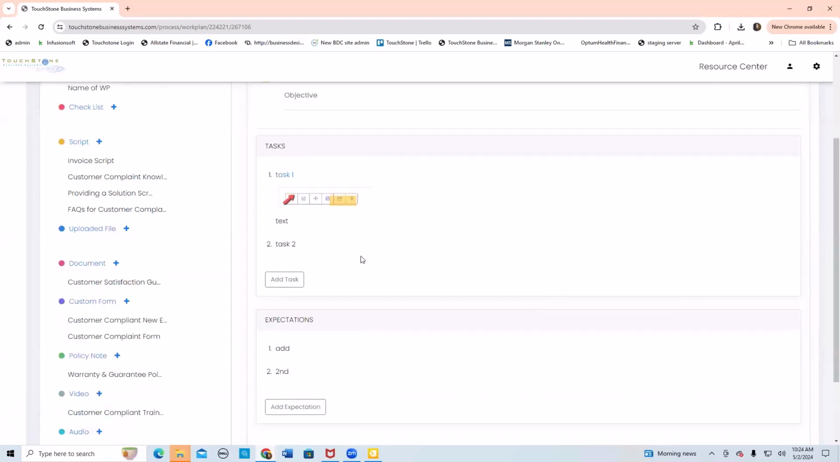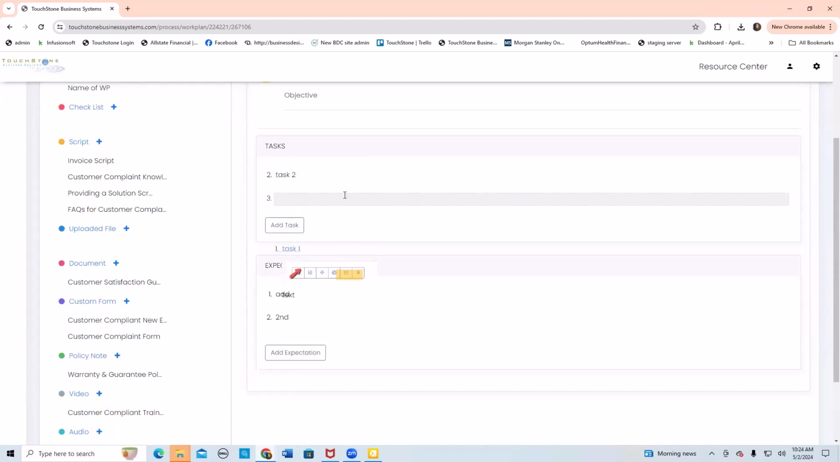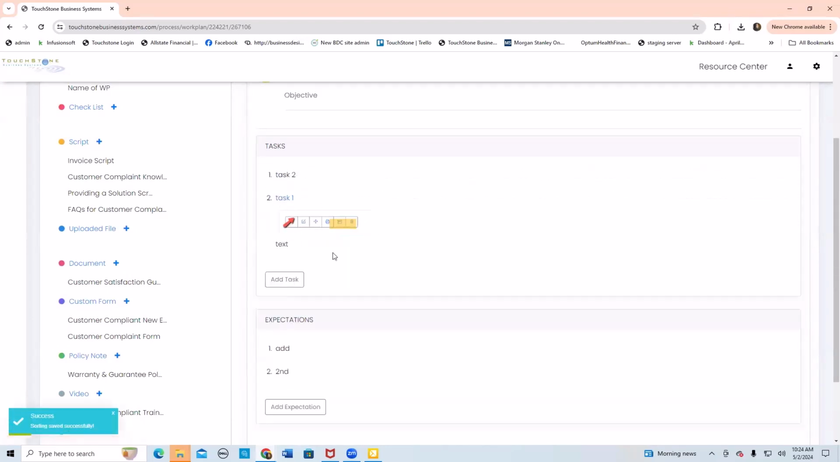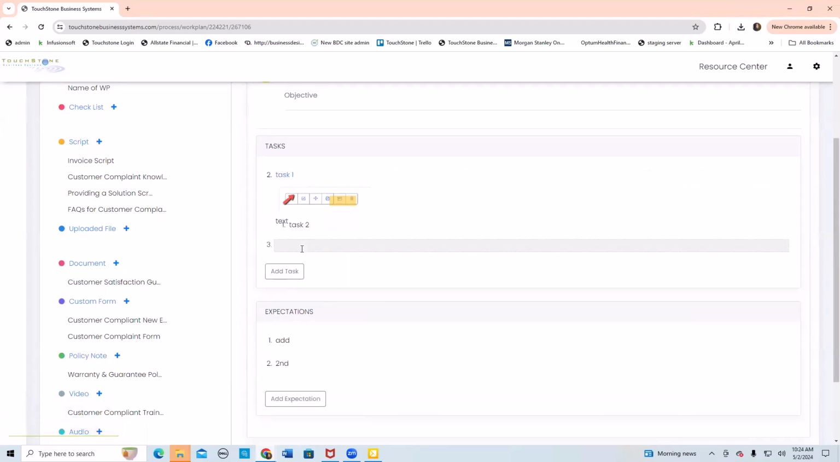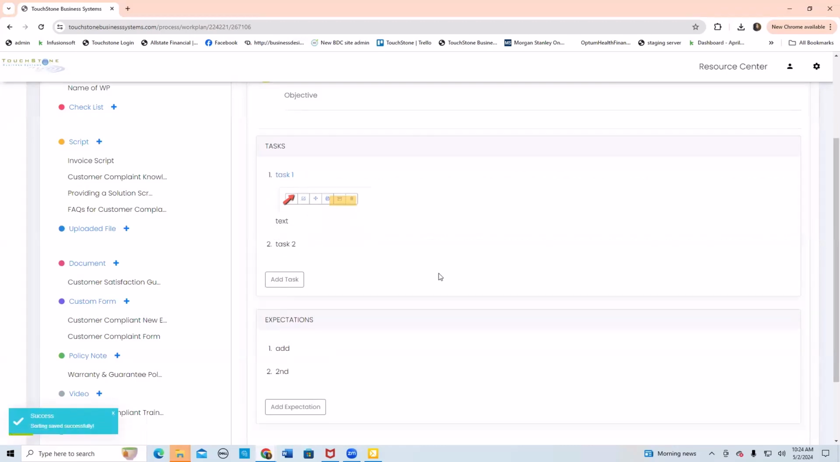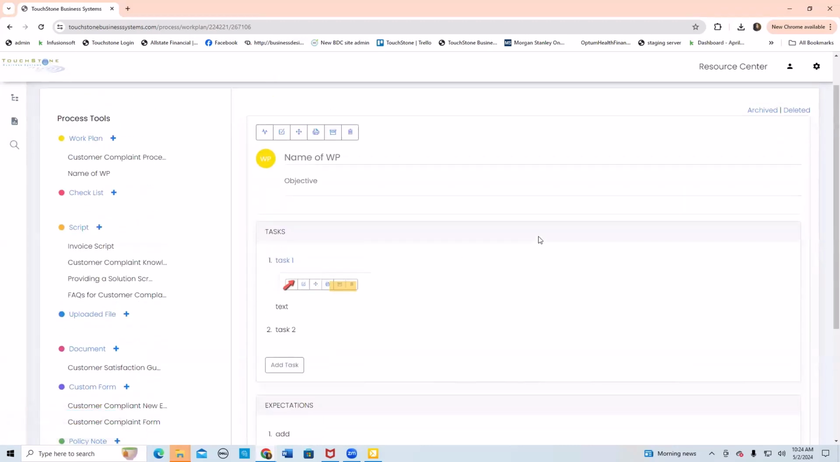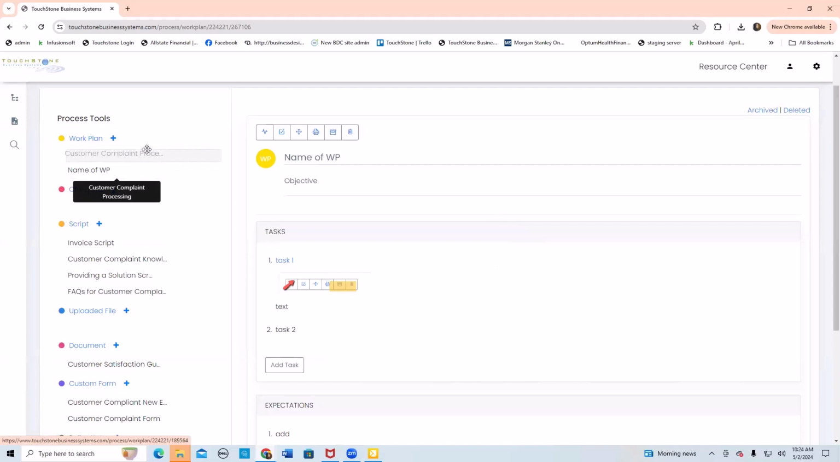Tasks and expectations can be reordered too, just by drag and drop. So if you want to make task 1 task 2, or if I want to make 2 1, I just drag them up and down to reorder them. Again, most everything in TouchStone, just like click to edit, is also drag and drop. You hold your mouse down and you drag up and down. These work plans, for example, I can reorder those just by dragging up and down.